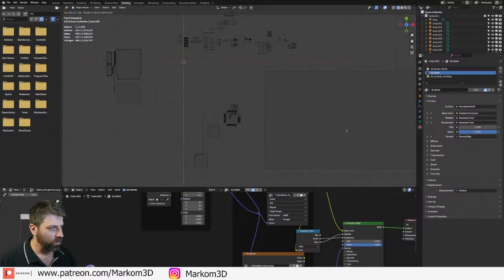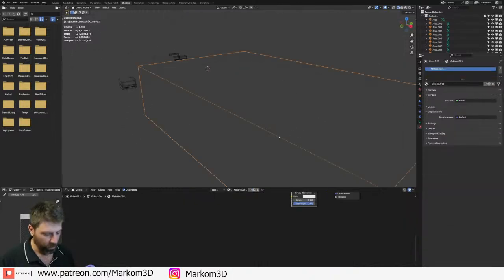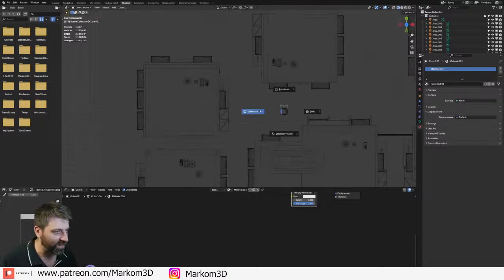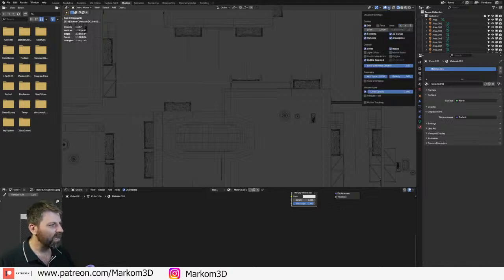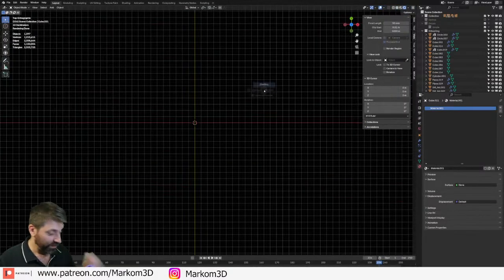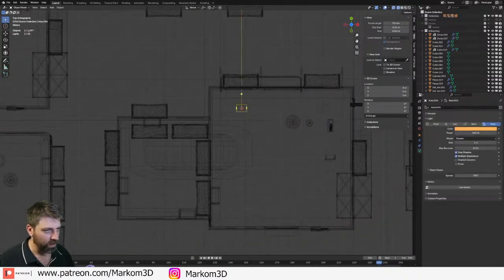Now I want to, where's my building? Ah, crud. Where did I put it? Where is it? What's this? Wireframe. No, I want to see through. There we go. All right.